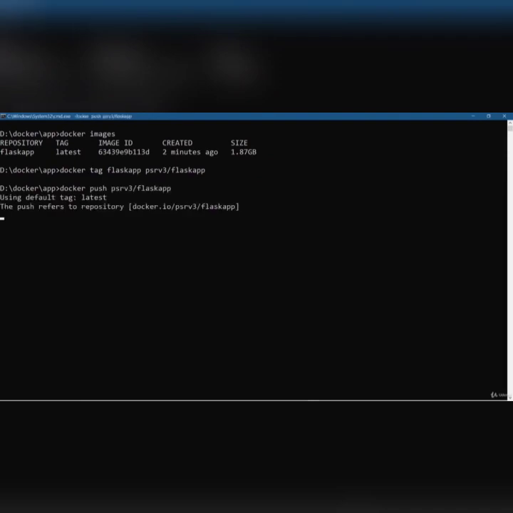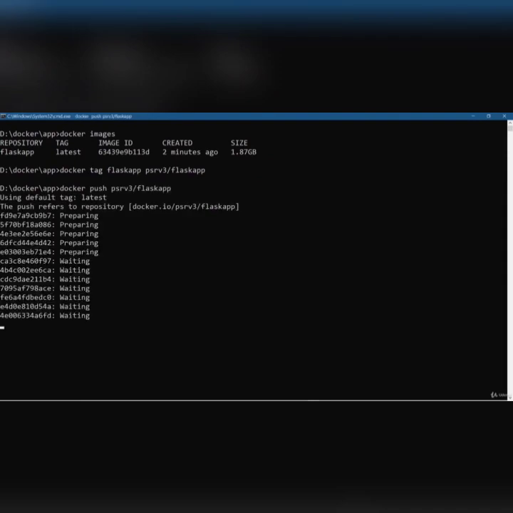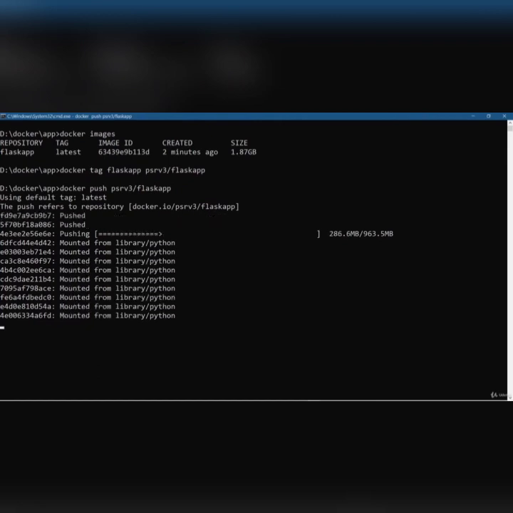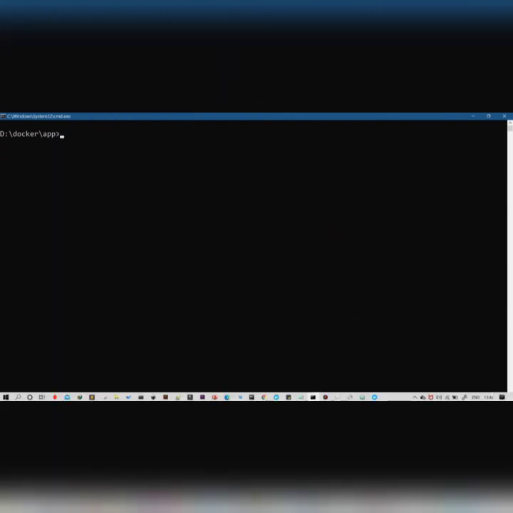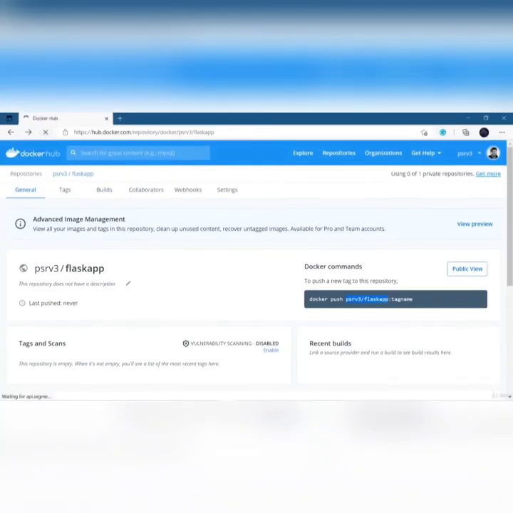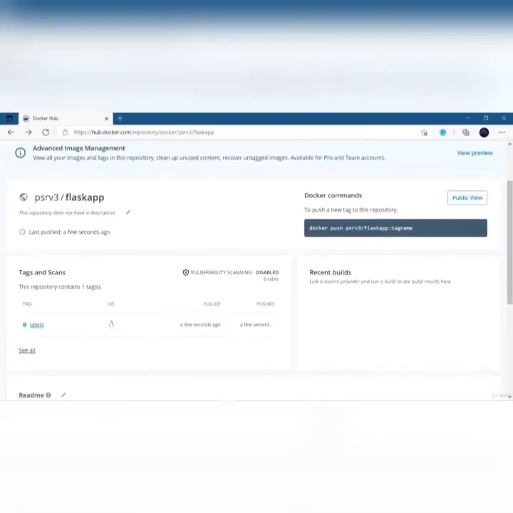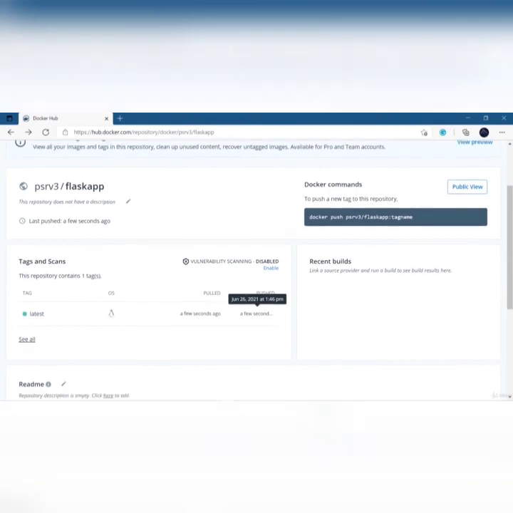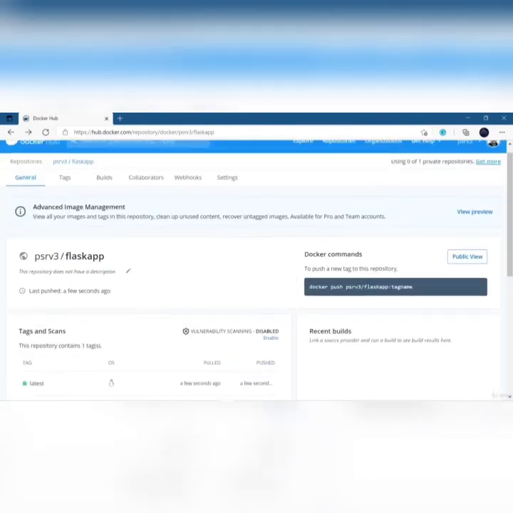Okay, now I'm going to push that image to Docker Hub, and it will take hardly 2 to 3 minutes. Let me speed up the process, and this will push our Docker image to Docker Hub. Now let me refresh this page. Then you will find that in the tags and scans section, the latest tag is there, and we just pushed our image a few seconds ago.